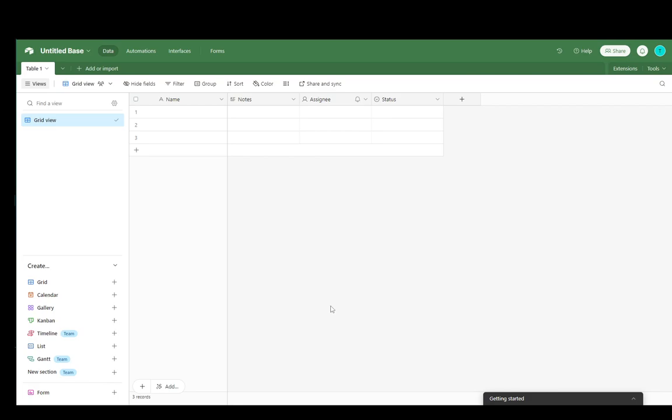In this video, I'm going to be explaining to you guys how you can search in Airtable, so let's get right into it. Now, firstly, I'm going to add a couple of things here just so that I have something to work with. And as you can see, now I have some data.